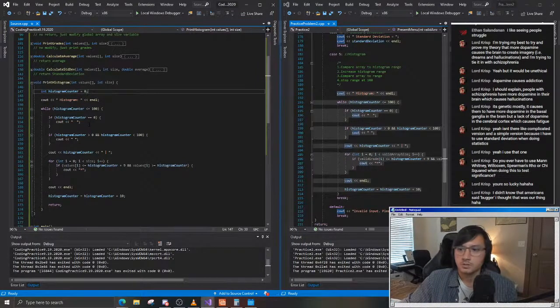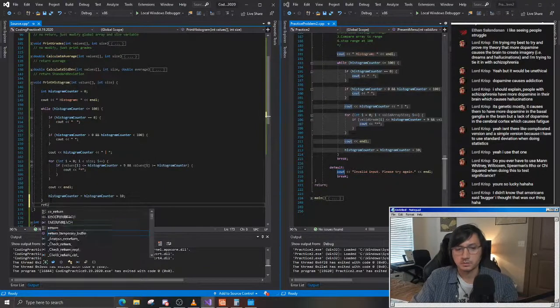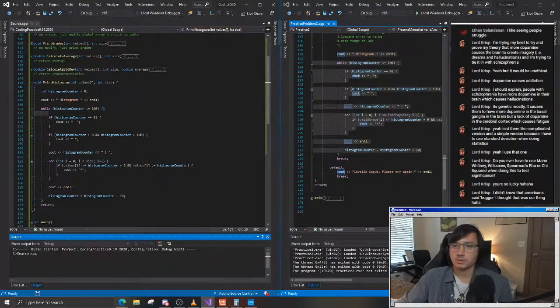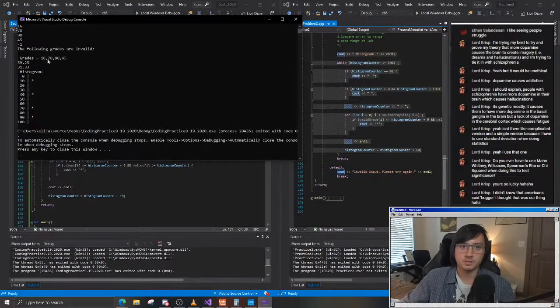I'm missing my... I shouldn't. I shouldn't have a return. The return messed me up. Wait, no, I do need a return, but not there. It needs to be here. Now let's run again. -1. And so we have valid grades at 16. So that's in that range. 78. Yep. 98. Great. And 45 right here. Fantastic. Everything's working. Beautiful programming.